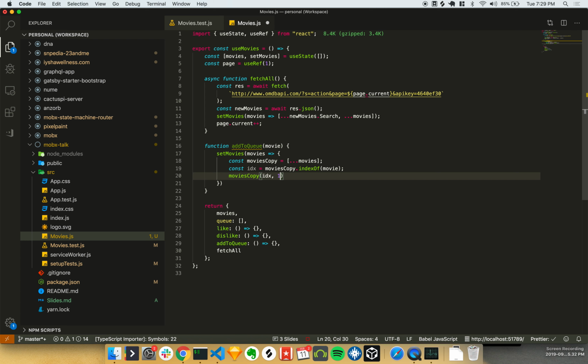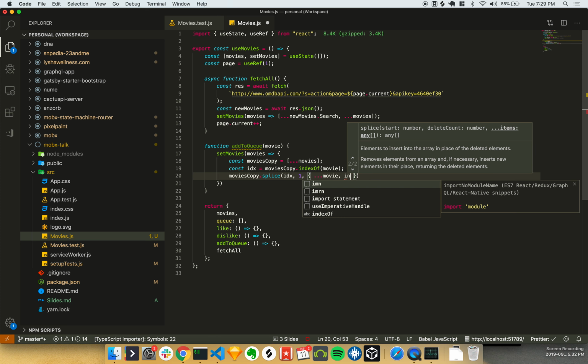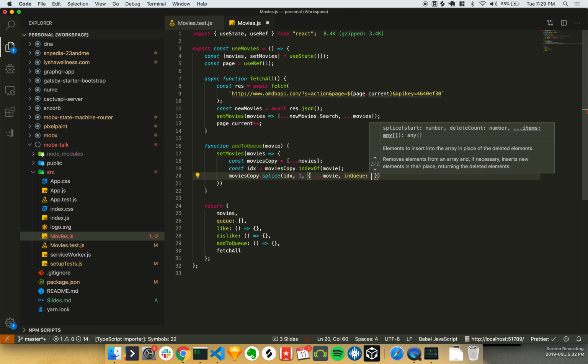Okay, so we're going to splice this at index, which is where that movie is currently. We want one item, and we want to replace it with a copy of the movie, and we'll just add inQueue as a variable and say true.